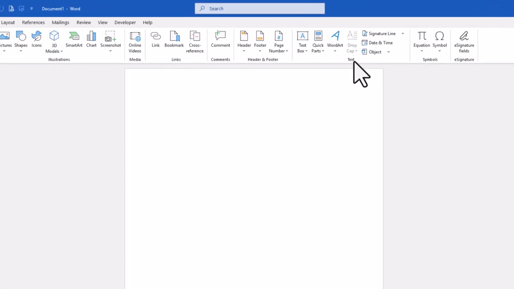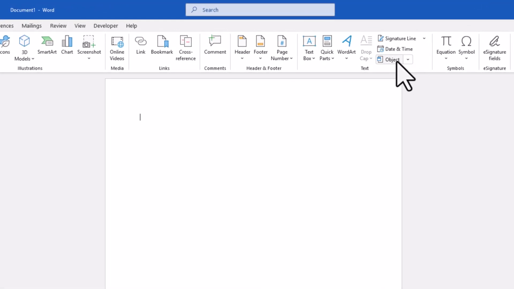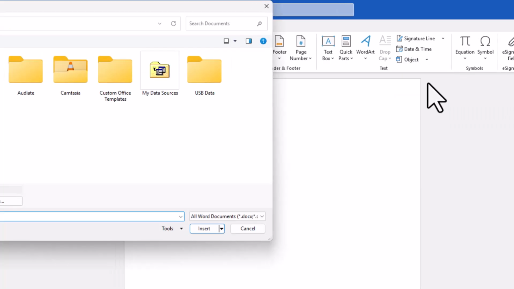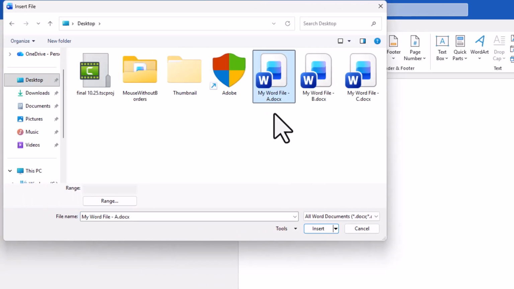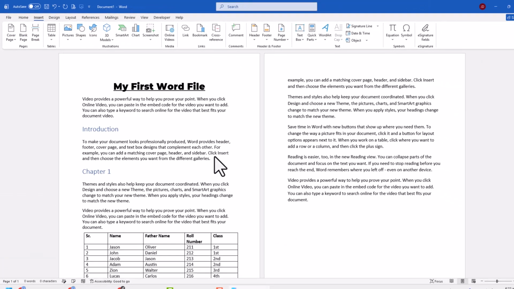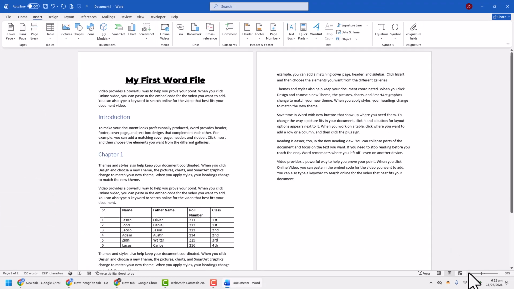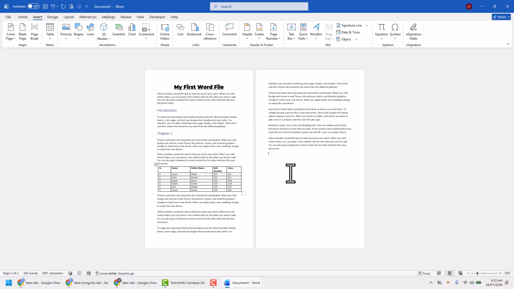In the Text section, click the small arrow next to Object, then choose Text from File. Browse to the first Word document you want to add, select it, and click Insert. The contents of that document will be added to your main document.